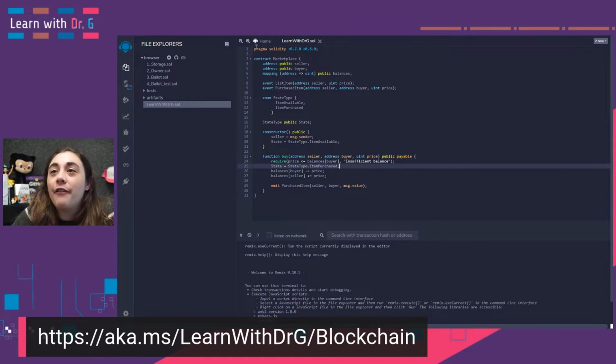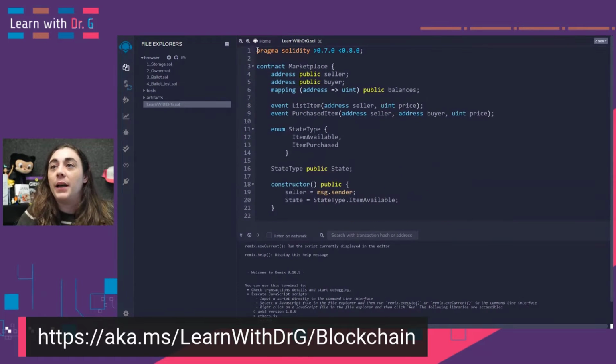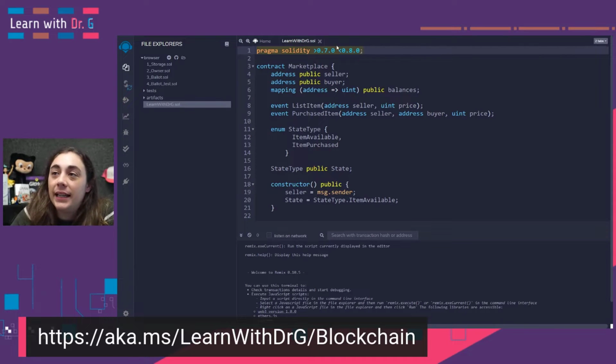So I remembered that first we do need this. Oh, let me zoom in because this is kind of small. Okay, that's better. So first we needed this pragma, Solidity, and then the version numbers. So that's to make sure that this code works with the version of the blockchain that we're going to be using. And this is just going to be like a local test. So I'm not too worried about that.